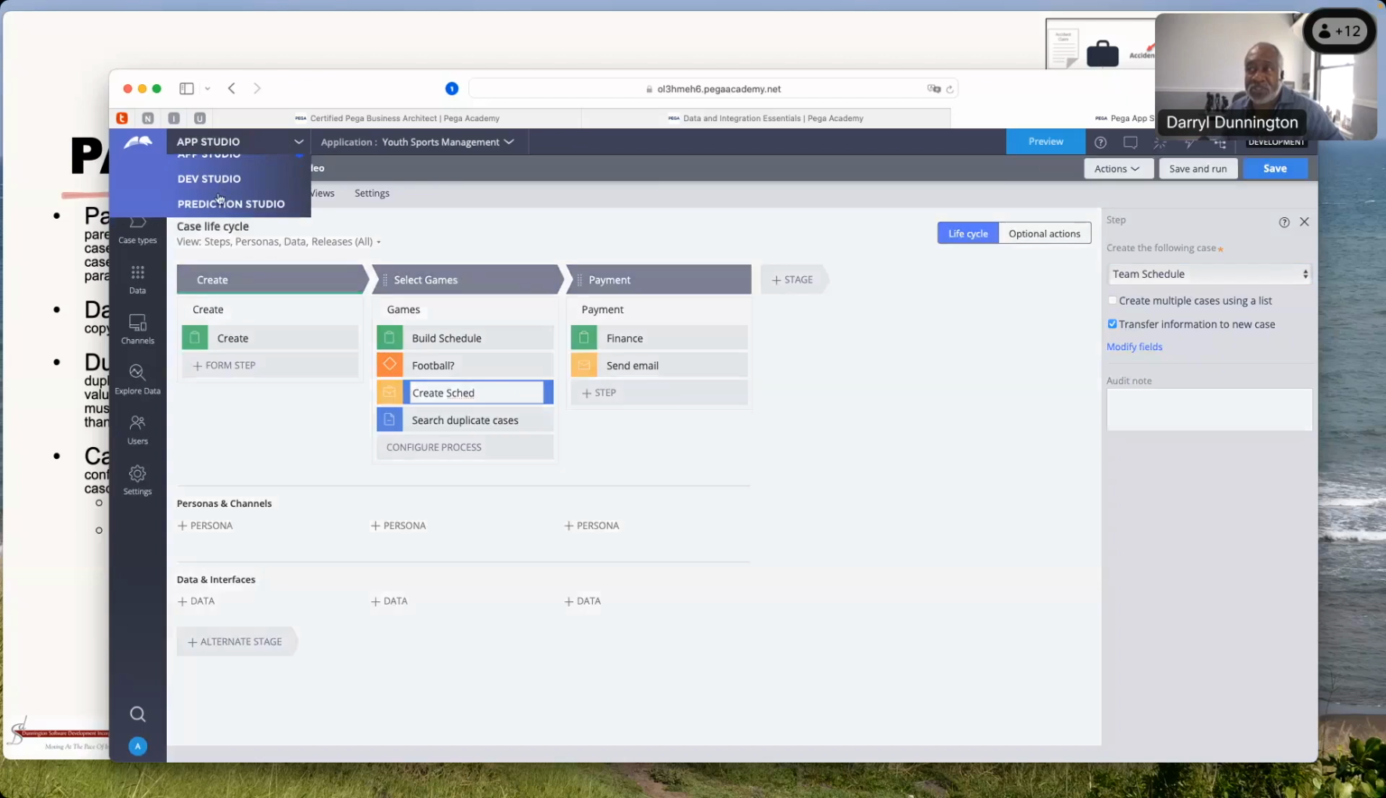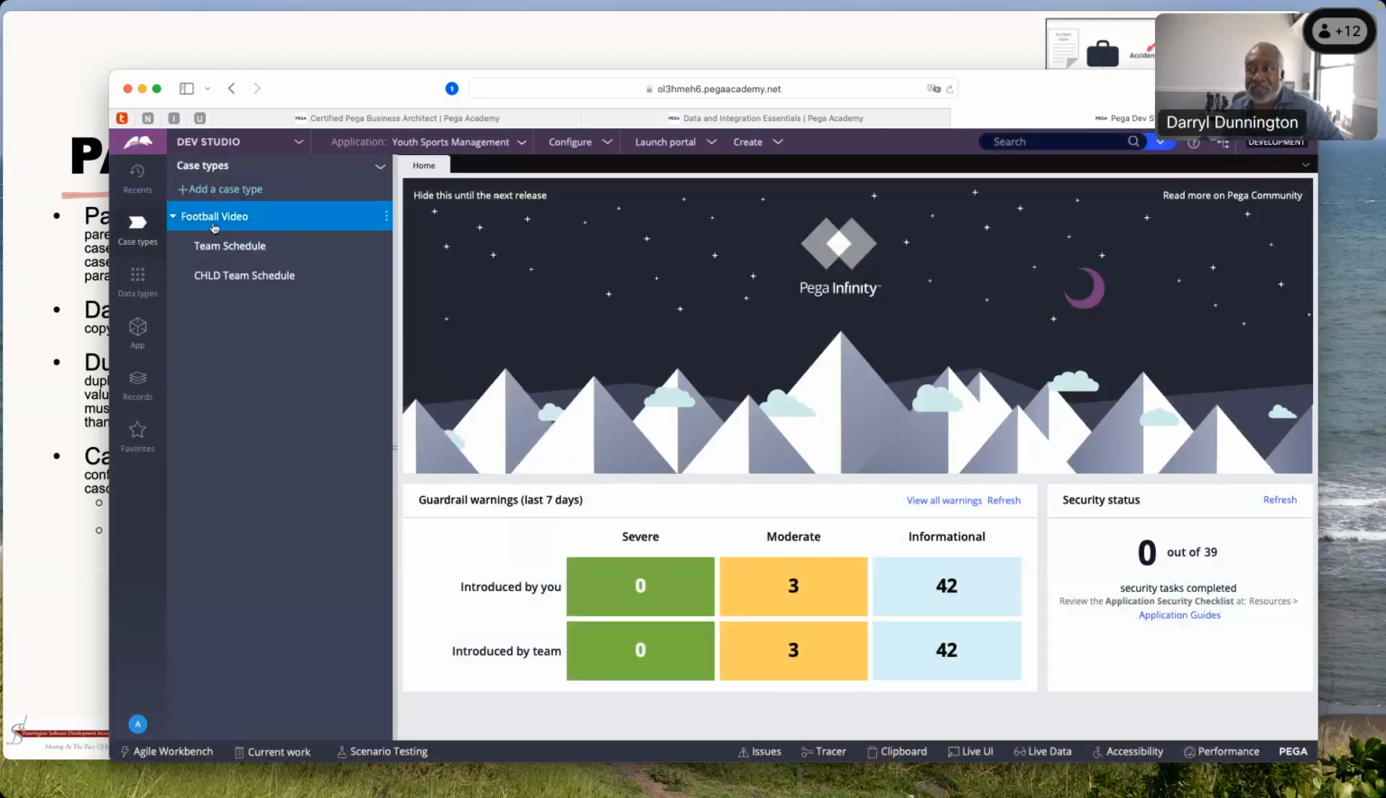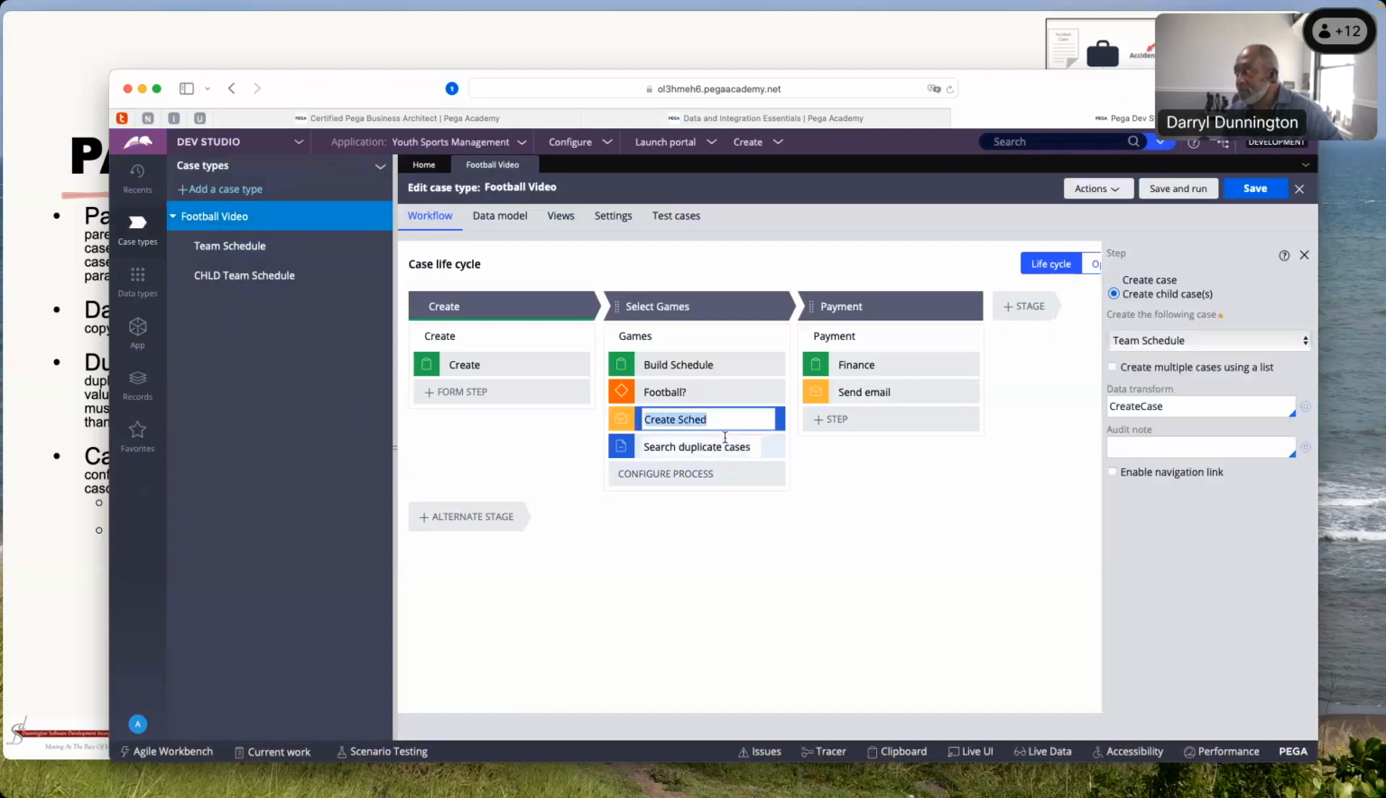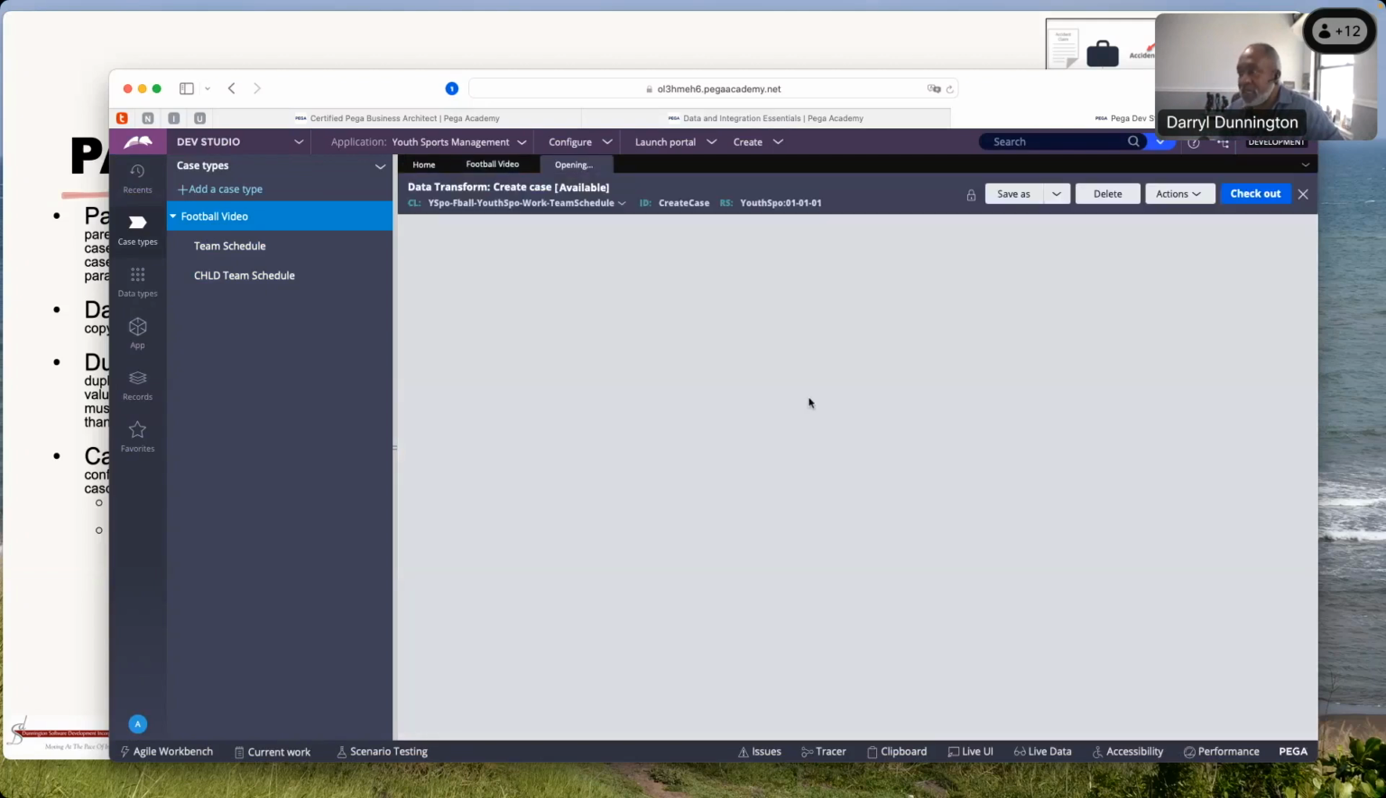Now, if you want to see what it's doing for you, go to Dev Studio and look at the case lifecycle and click on it. Notice that it built this data transform for me called create case to do the data propagation. How do I do data propagation? With a data transform. So for data propagation, I can open it by clicking on the gadget.